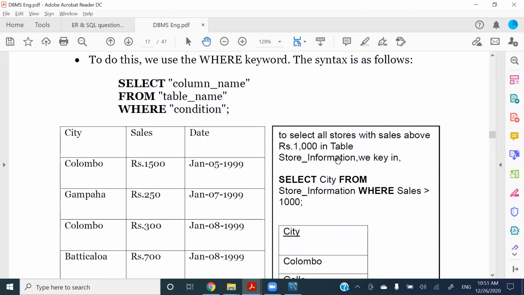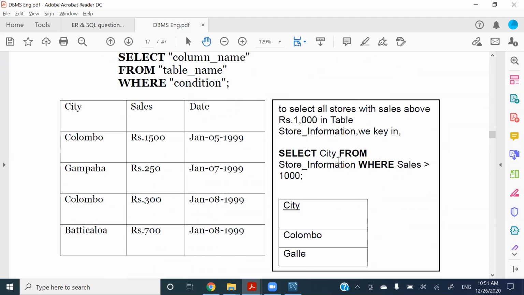මෙතන example එකේ මේගොල්ලෝ කතා කරලා තියෙන්නේ to select all stores with sales above 1000 in table store information. Store එක කියලා කියන්නේ city එකට. So how they have said: select city from store information where sales larger than 1000.